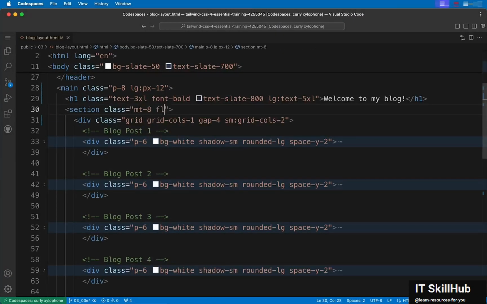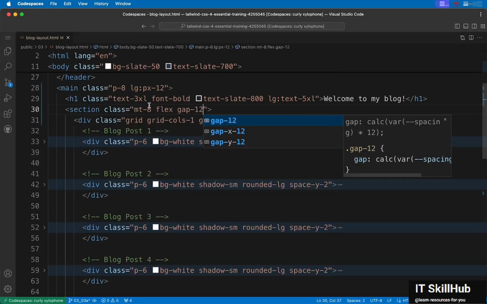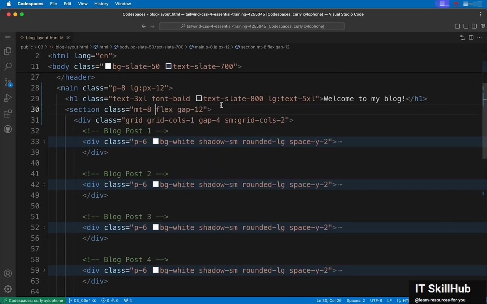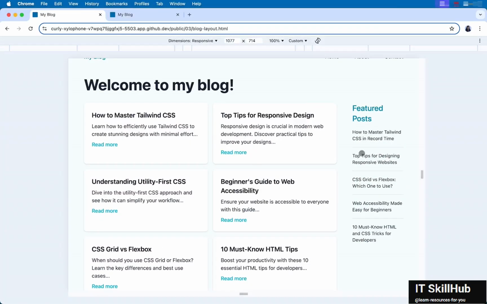So let's add flex and maybe a gap of 12, but we want this to be flex only after LG breakpoint, otherwise it might create some issues even though the featured post is hidden. Maybe we'll see a gap or something. So it's good to add flex at LG breakpoint only, the gap as well at LG. Let's look what happens now. Great, the section does appear in the right place.